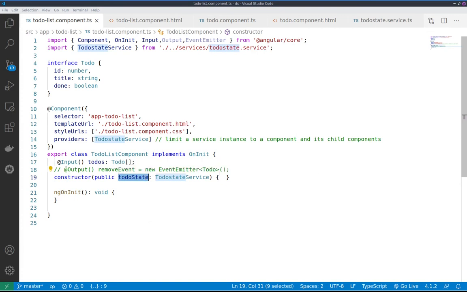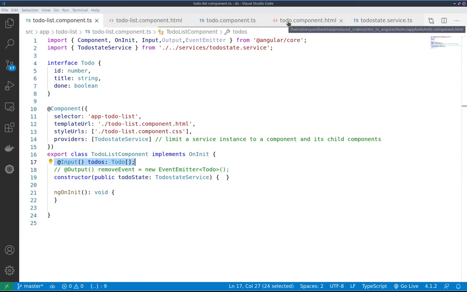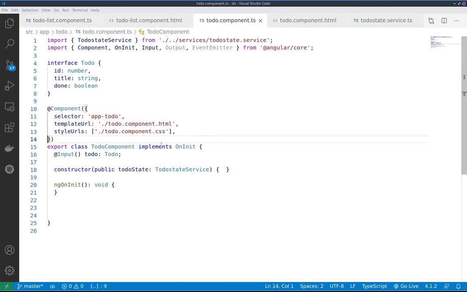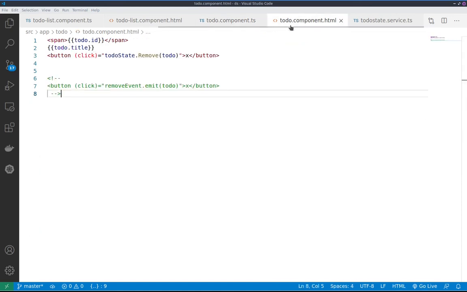As you can see, we don't need outputs anymore, just using inputs in order to pass the data of a certain to-do to our end presentational component, the to-do component. Inside of the to-do component, we also have only one input for passing the data as a to-do, and here is the representation inside of the template.